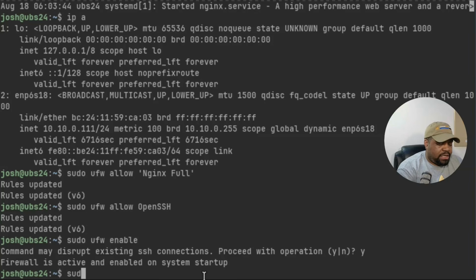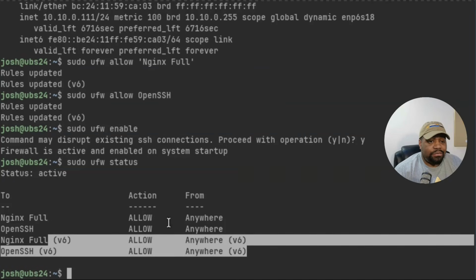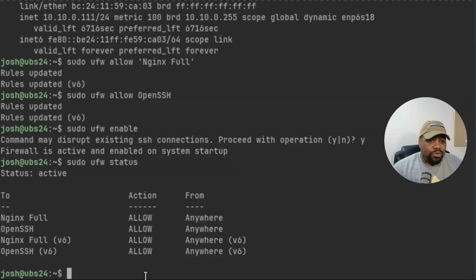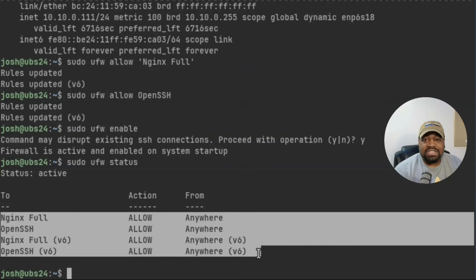And then another thing you can do, just to quickly show you guys, is ufw status. You can run a status and this will show you the ports that are open. And as you can see, Nginx full, OpenSSH, and this is version 6 and those are version 4. From IP addresses that are version 4, it opens up that port for that, as well as version 6 IP addresses.